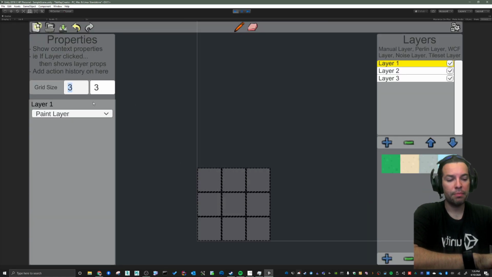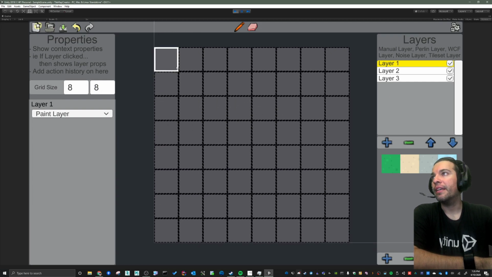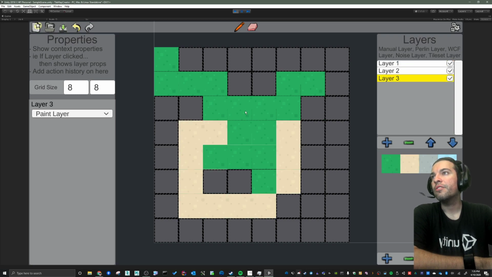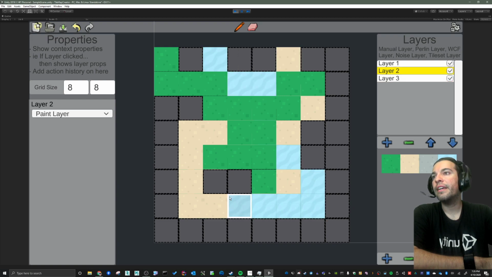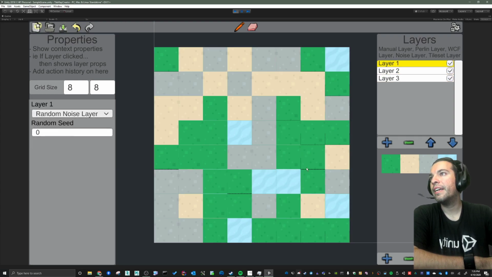Alright, so here's my project. And we're drawing on the layer underneath, drawing on a different layer, hiding layers, showing layers. Okay, if I do layer 1 and decide to change that as a random noise layer, now we got random noise. And wait, why am I on layer 3?